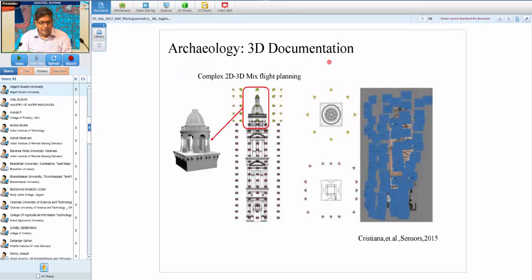Another application is archaeological 3D documentation. Earlier, if you wanted to do 3D modeling of very tall towers, like the Qutub Minar, and you took photographs from the ground, you had to take oblique photographs to model the top portion, where the GSD increases, and here the GSD is less. The 3D model of the top portion cannot be done very easily or comfortably with conventional terrestrial photographs.